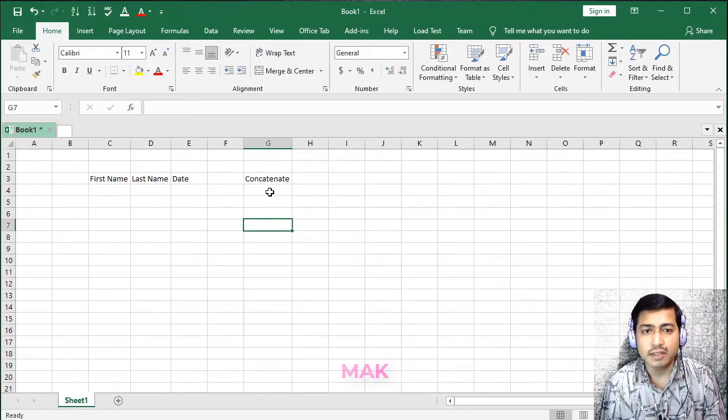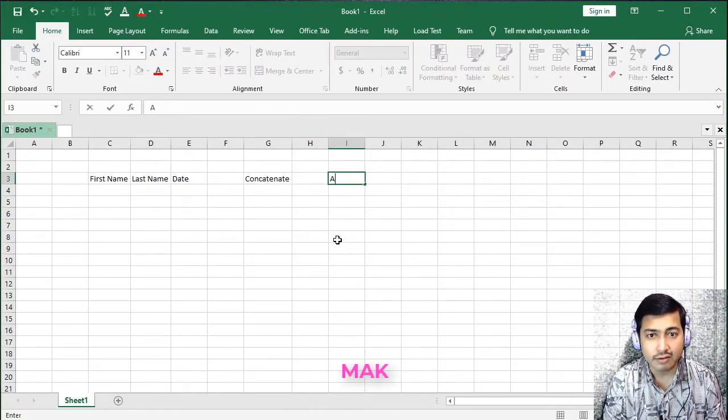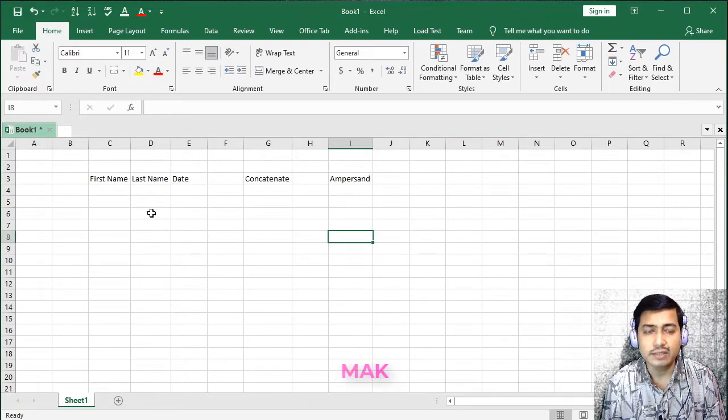This can be done in two different ways, by using the concatenate function or by using the ampersand. We are using the ampersand here. I'll try to explain both ways. Let's create a table first.